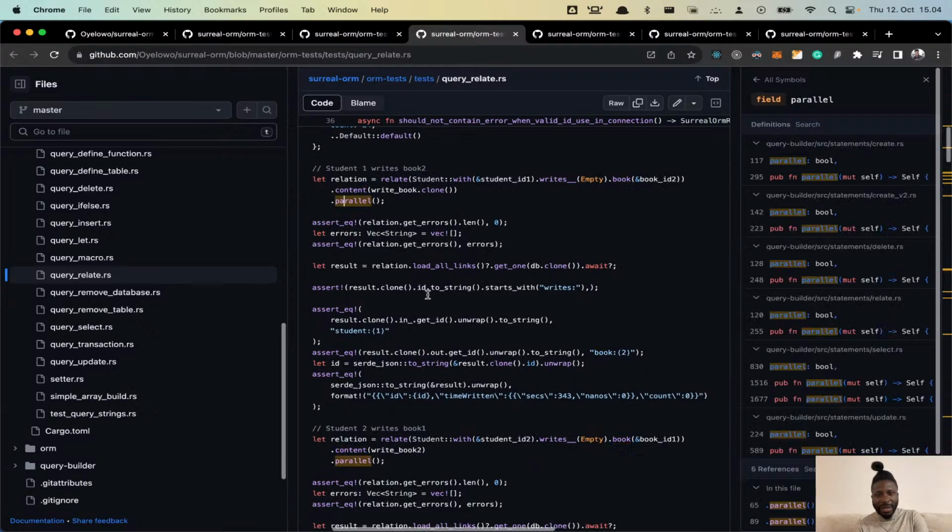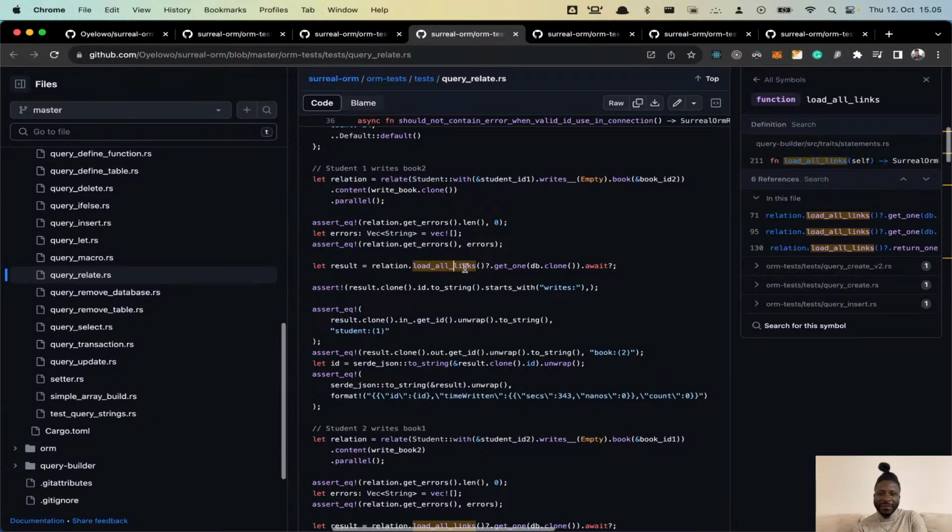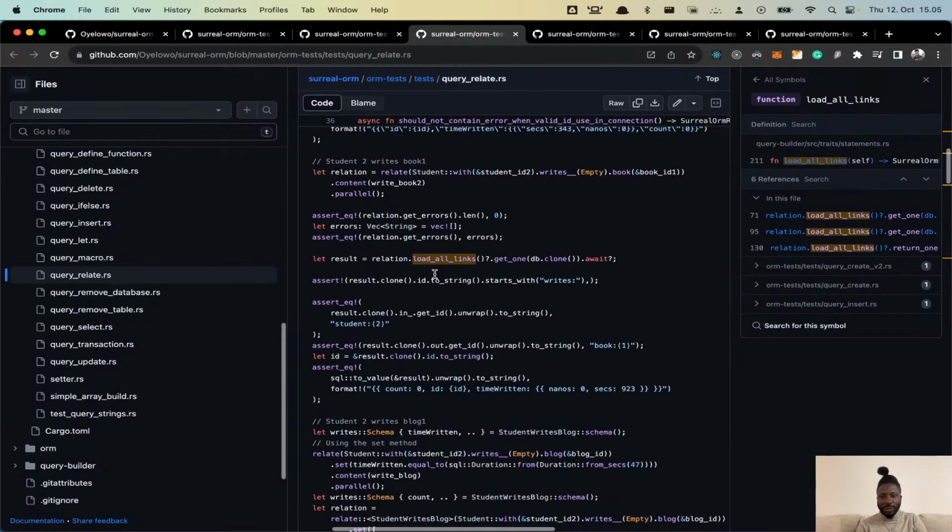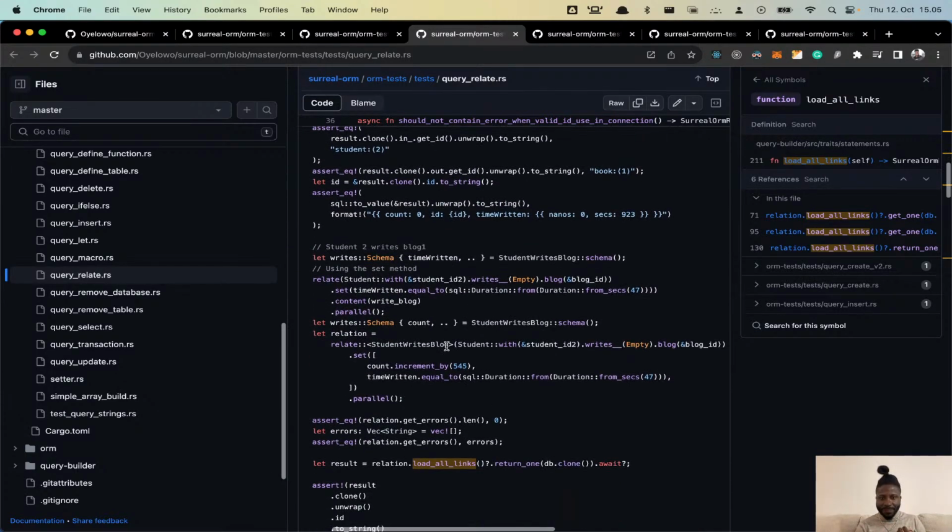parallel. And I have a concept called loaders. So for example, here you can specify the field you want to load. You can say just load any link. So a link is just a foreign link to a table. So by default you get the ID. But if you want the full object from the foreign table, you can just say load all links. You can say load link once. You can say load link many. There are a bunch of stuff also.